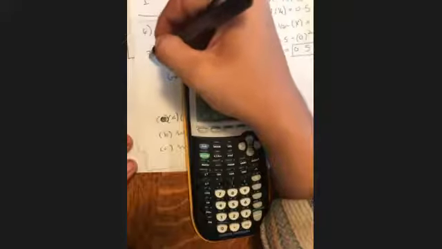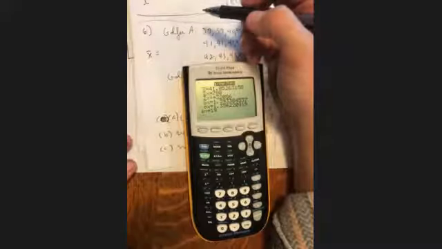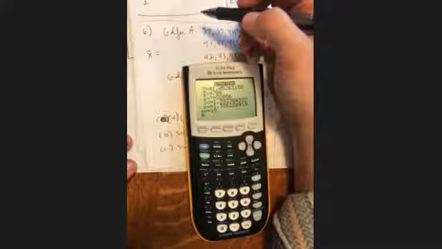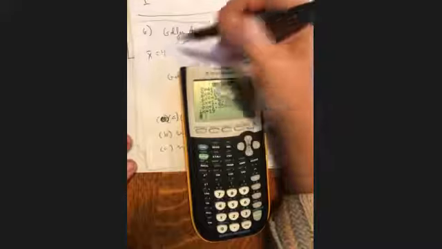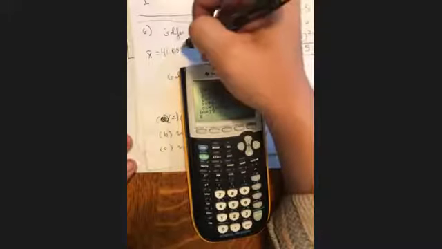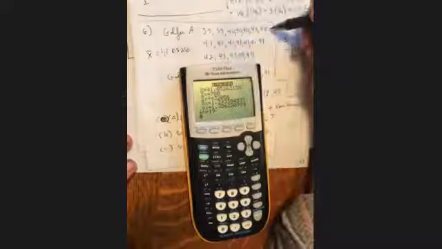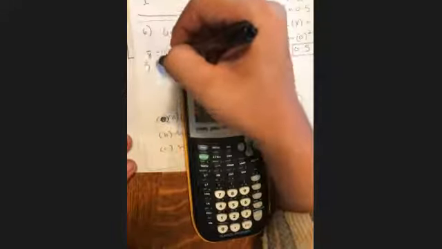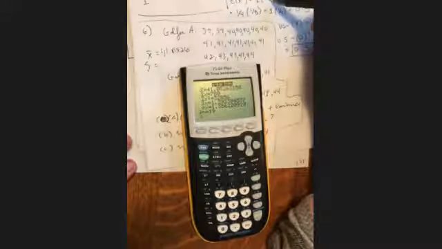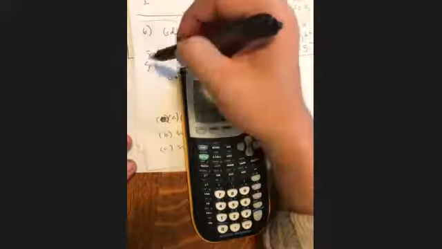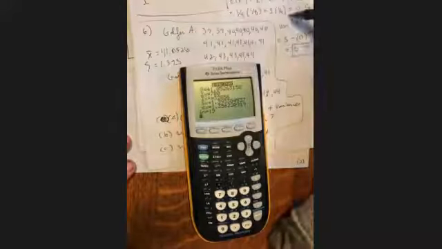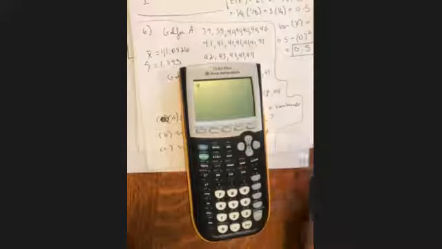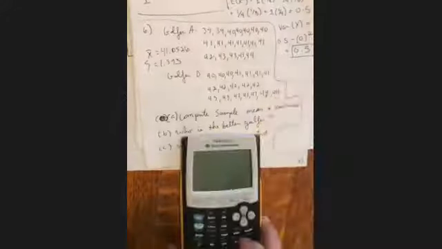X bar for the first golfer is 41.0526, and the standard deviation is 1.393. Okay. So now I'm going to do the same thing I just did, but now for golfer 2.